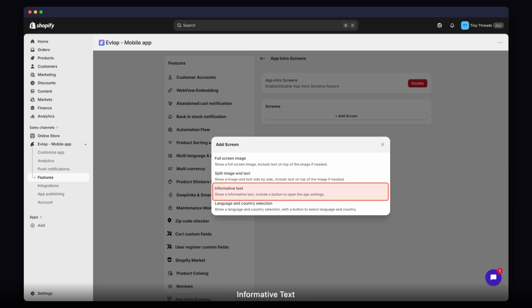If you need to share important updates or store policies, the informative text screen is the ideal choice. This simple, text-focused layout includes a direct button that can open your app settings, making it easy for users to take action or learn more.